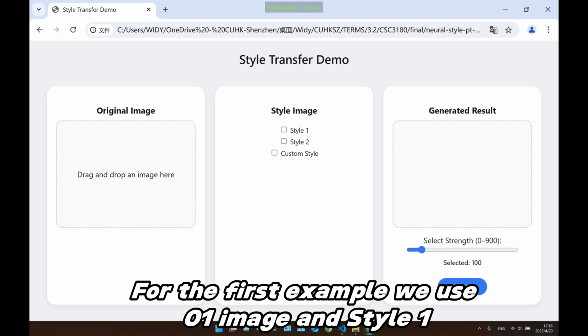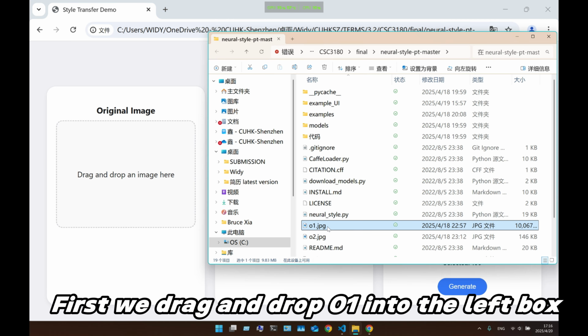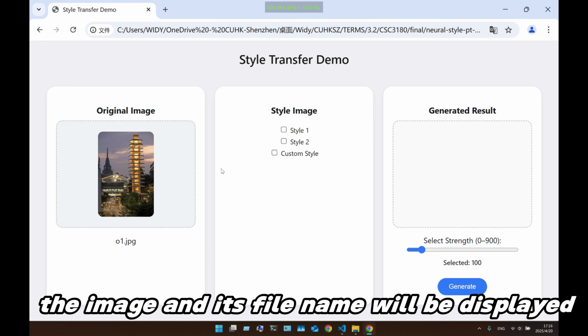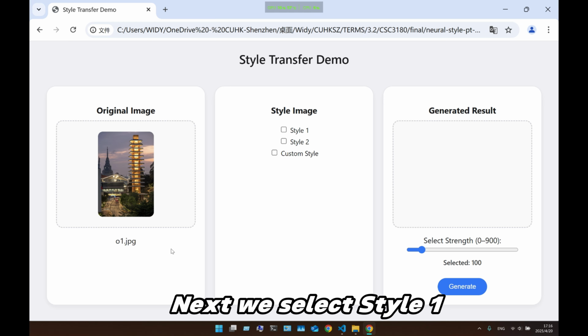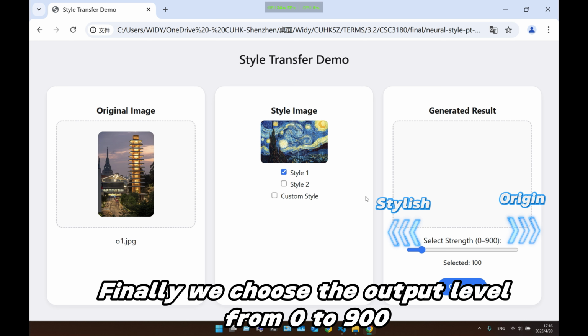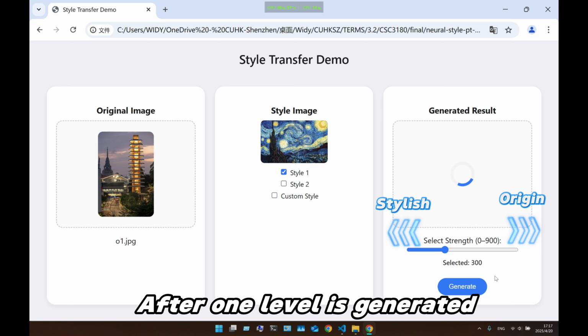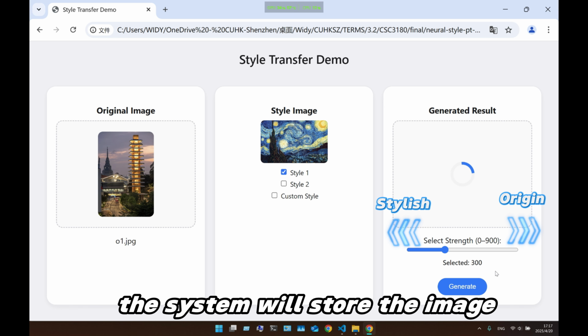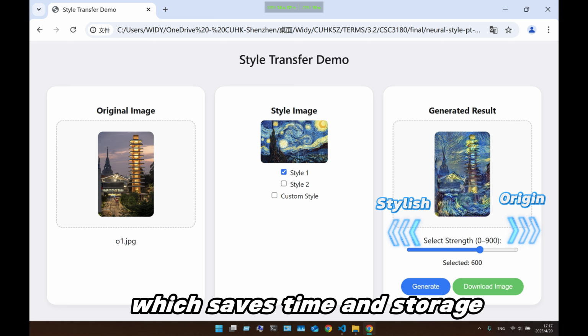For the first example, we use the O1 image and style 1. First, we drag and drop O1 into the left box. Once uploaded, the image and its file name will be displayed. Next, we select style 1. Finally, we choose the output level from 0 to 900. We take 300 and 600 strengths as examples. After one level is generated, the system will store the image so that it will not run again, which saves time and storage.